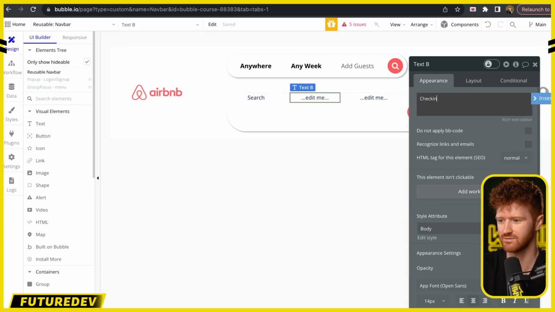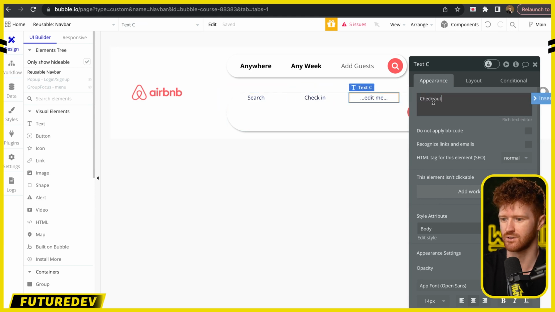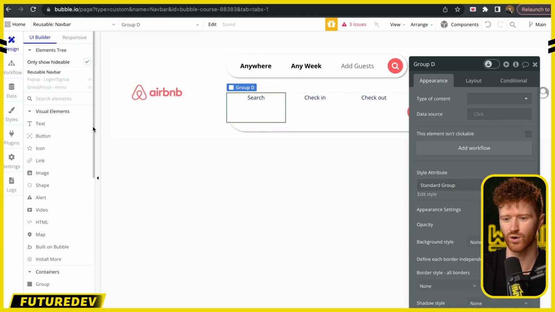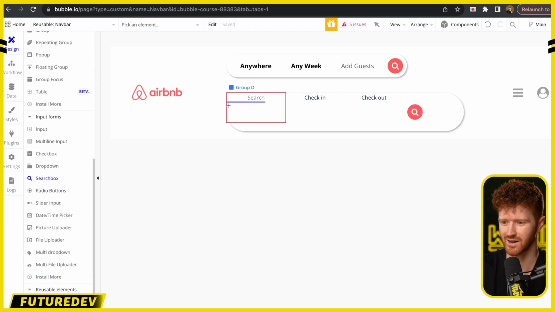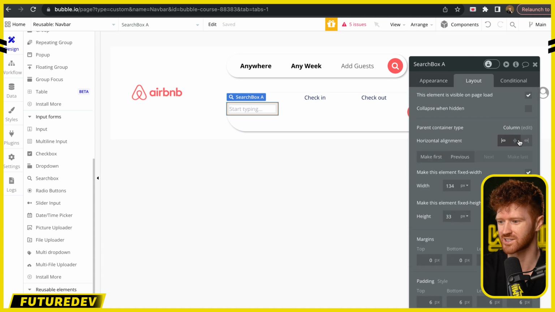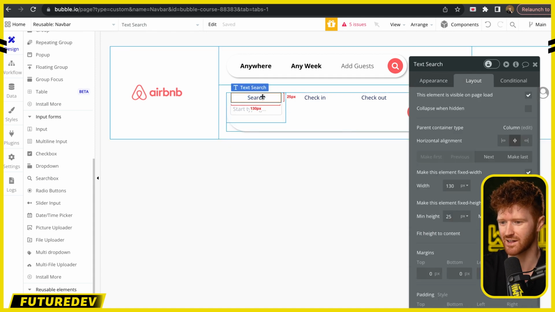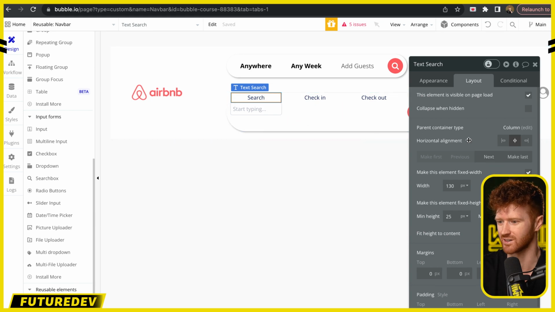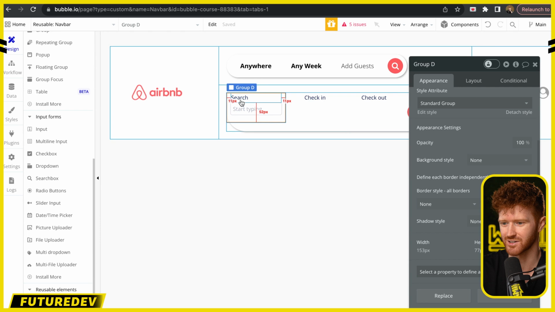Then we'll have check-in, and then we'll have a check-out. Great. So under search, we're going to have a search bar. So let's go select our search bar or search box, drag it under our search, and then let's fix the layout a little bit to center align. Let's see what that looks like. Let's actually move the text over to the left. Come to appearance, and we'll align that to the left. That looks a lot better.